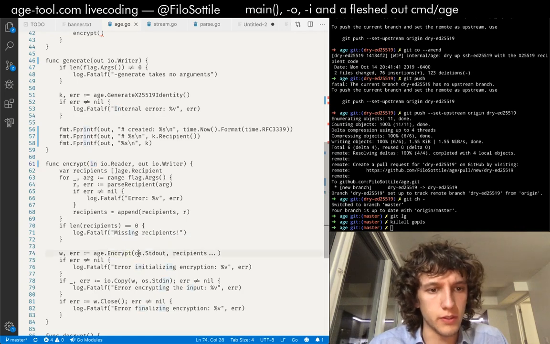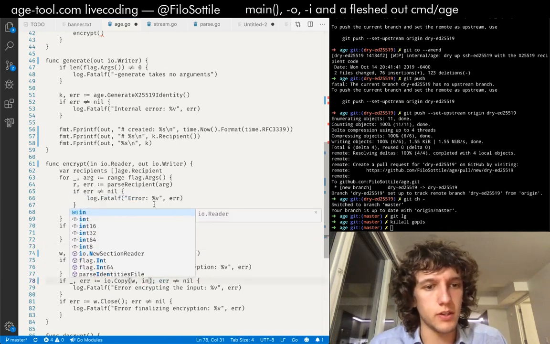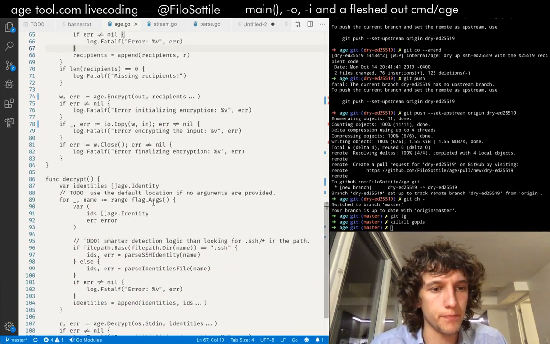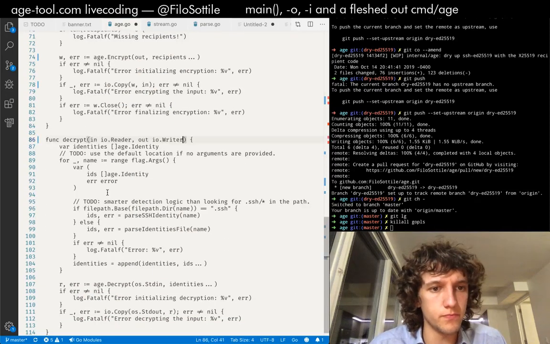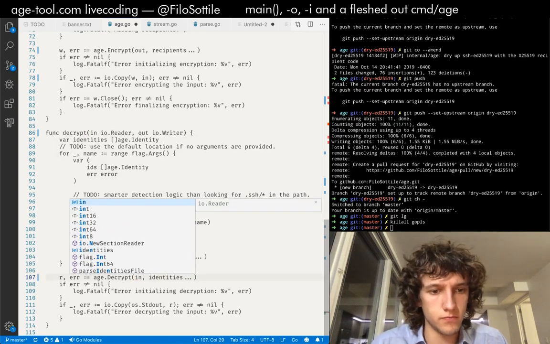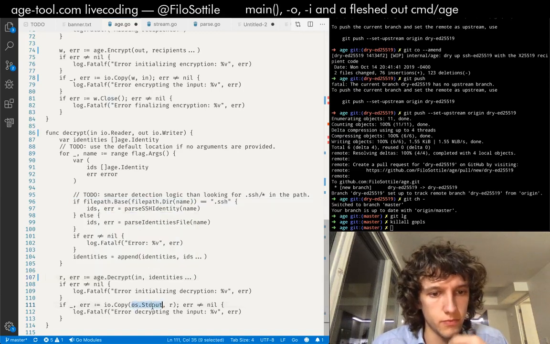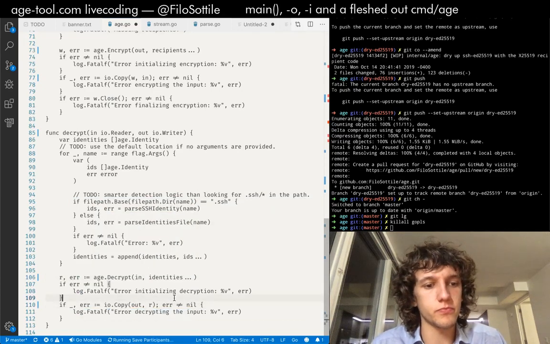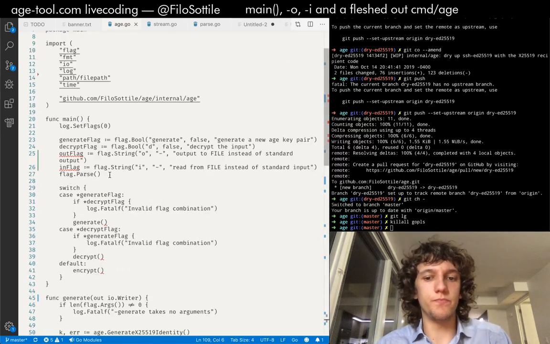So encrypt takes a destination, which is out now, and an input, which is in. And that's all the changes we have to make. Decrypt, same story. Wait, yeah, decrypt in. And copy out. There we go.